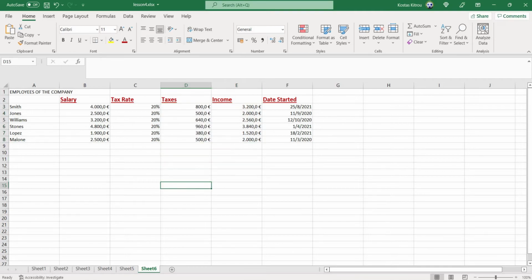You can also format the date there from cell F3 to cell F8. We have the date each employee has started working for the company. So maybe we would like to change the way that each date is shown on the screen. Maybe someone, for example, would like to see the month being written as a word, October, November, August, written the whole of it, the whole month.